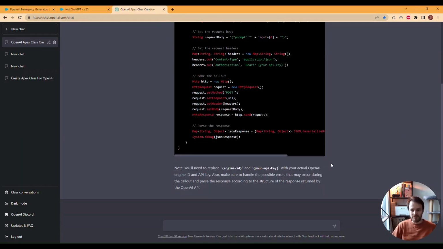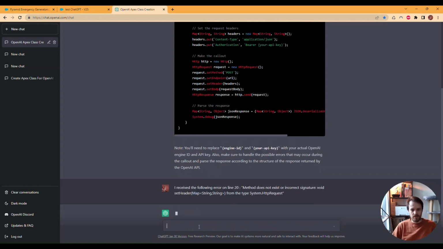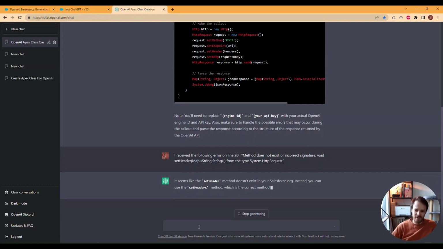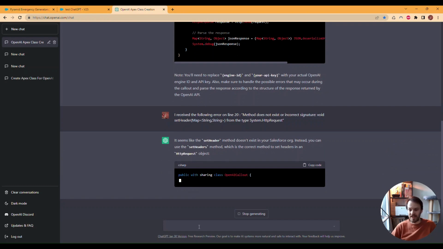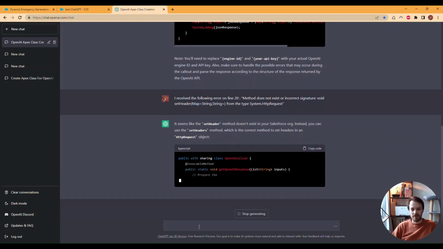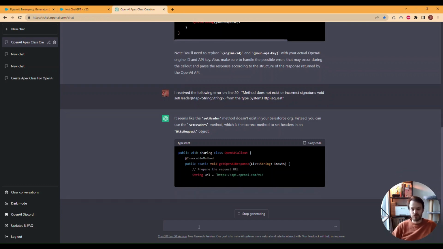and go back to ChatGPT and tell it I received the following error on line 20. And if I send that, it will automatically understand what the error is, not all the time, and provide an updated version of the class or the part that didn't work. So it's writing it right now, and it'll give me an updated version of the class.